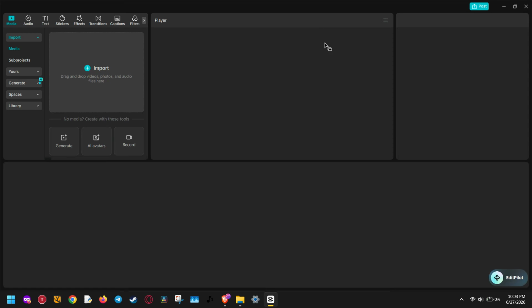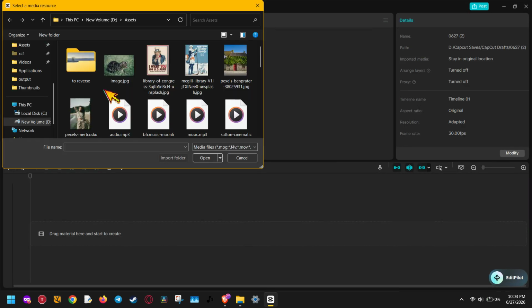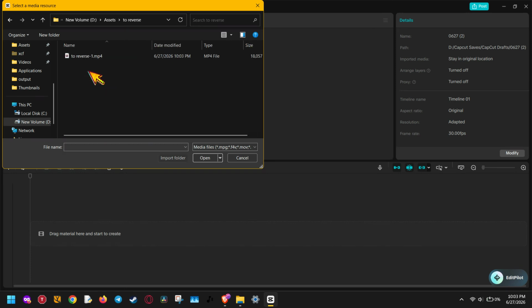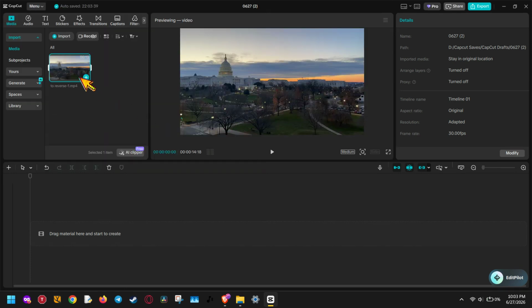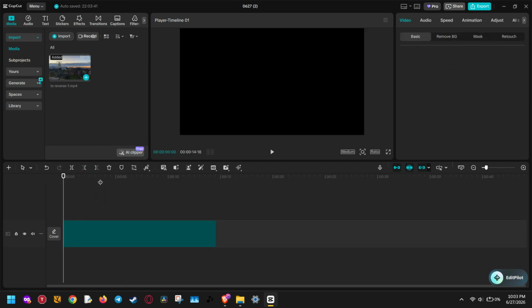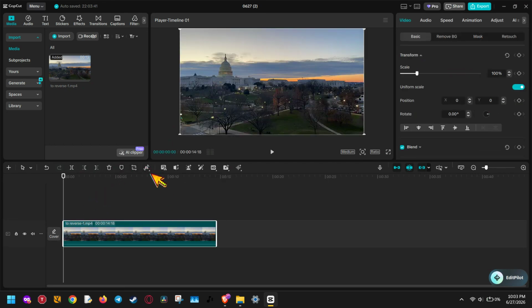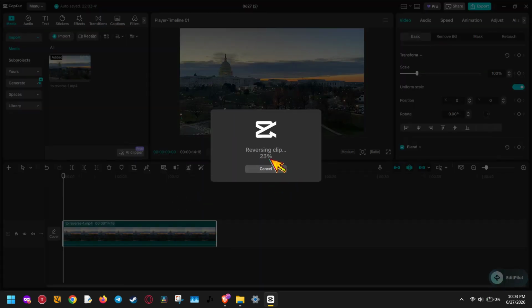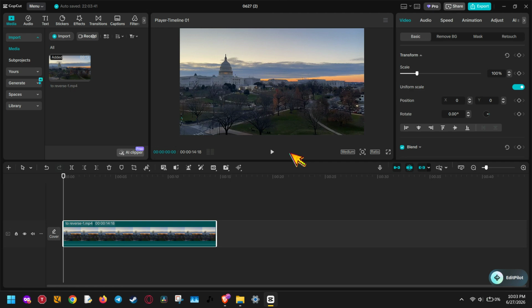After that, import the newly exported clip into this fresh project. Place it on the timeline and select it. Now look for the reverse icon, which usually looks like a play button wrapped in a circular arrow. Tap that reverse option and let CapCut process the file. In most cases, this method works much better because the clip is now isolated and CapCut does not have to deal with the extra load from your original project.